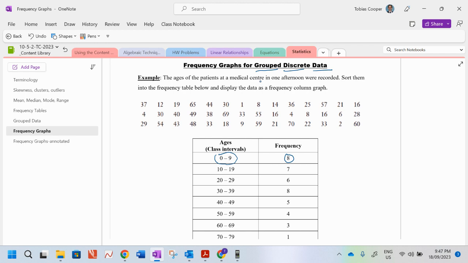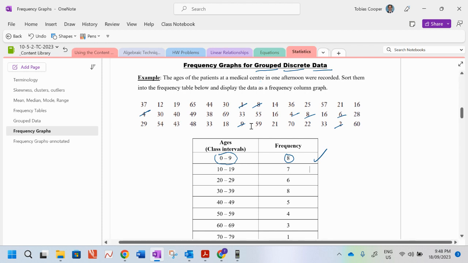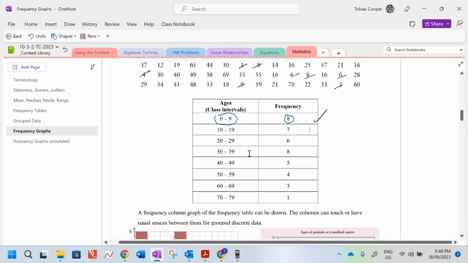So obviously there's 1, 2, 3, 4, 5, 6, and then there's 7, and then there's 8. So that's the first one done. Okay, the rest of the table's been done for you. Now taking all of those numbers and putting them into a frequency column graph, let's have a look.